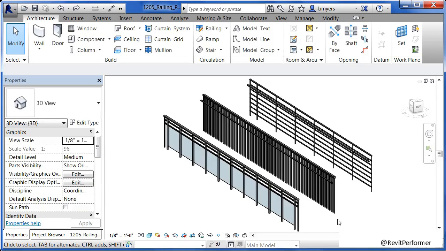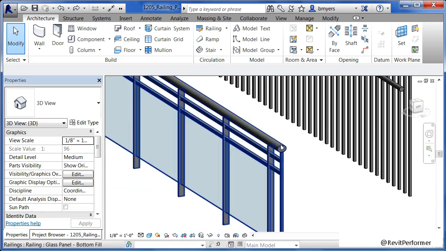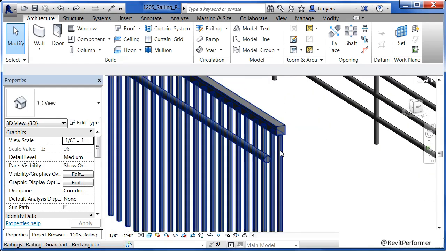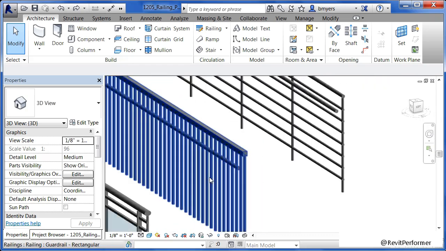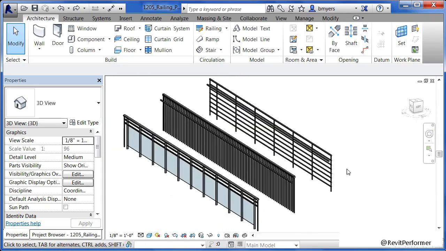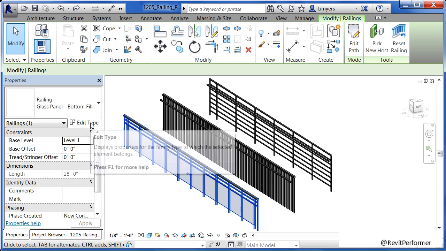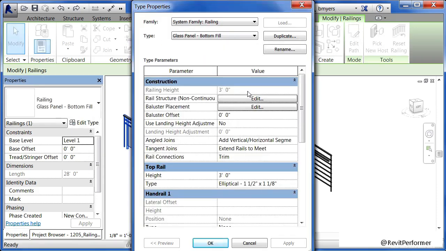If we zoom in to take a look at these different railings, you'll see that this one is made up of a bunch of glass panels. It also has some railings going maybe across the top. Here we have some individual balusters, as well as a handrail. And then the top. Here we have a group of railings, as well as some balusters that are standing straight up. And that's how these individual railings are made. If we select any of these railings, in this case I'm going to select the glass panel bottom fill, we can go to Edit Type to see some of their properties.